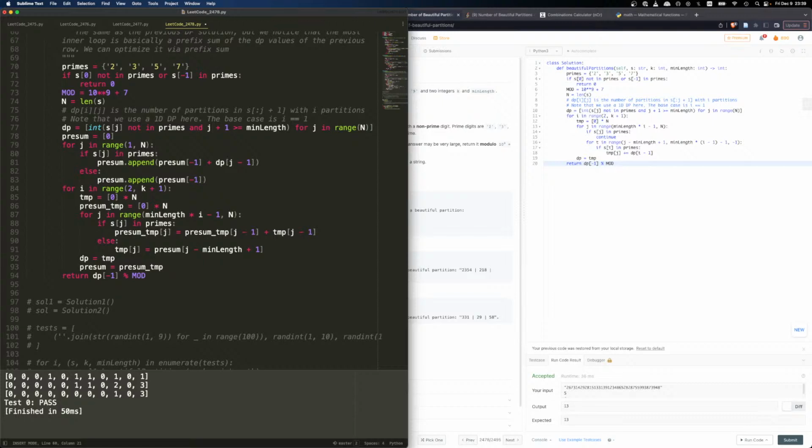That gives us 3. That is not right. Because we go for 8. It has to be prime. It has to be prime. So this prefix sum is not right. Okay? This prefix sum is not right.